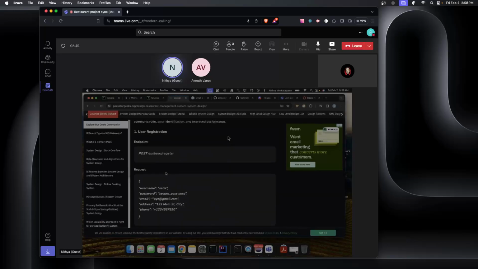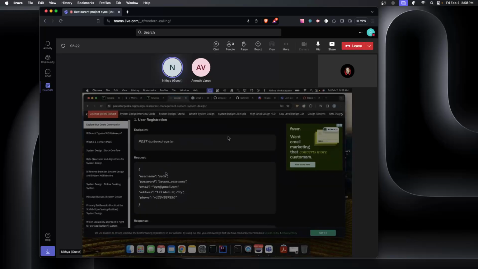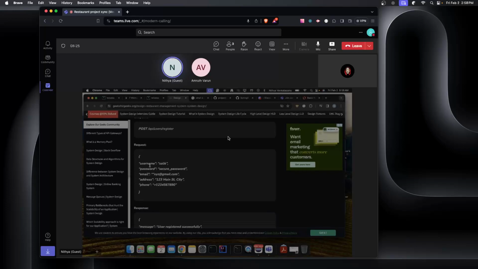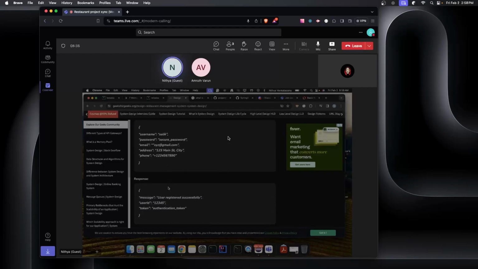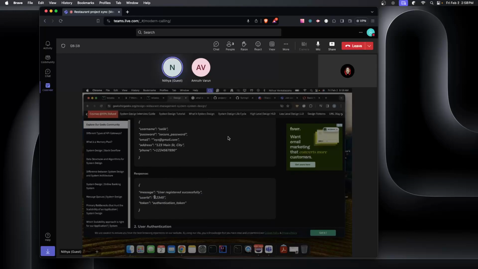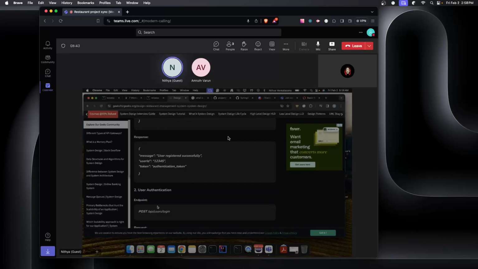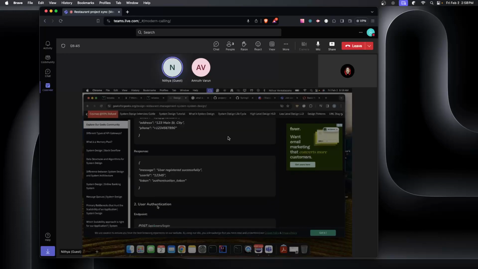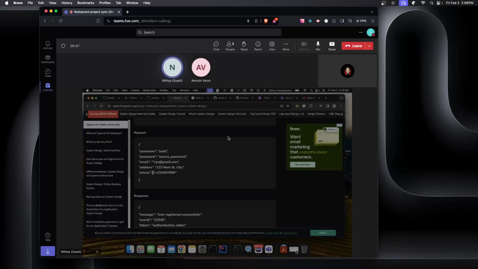So for this, like the way we do user registration, the endpoint will be like this. The first time they are registering, they will have their username, password, email address, address, and the phone number. And the response we have to give back is success and user ID and the password. Yes. This is the entity I want to create for the registration one. These things are enough.